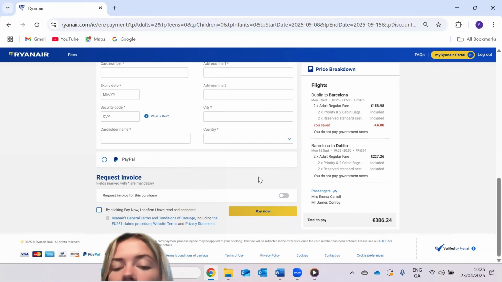And once you've clicked pay now, it will bring you to a confirmation and it'll give you your flight confirmations. And this will also be given to your email. So the email that you provided, you will get confirmation details there and that will have everything there. So that concludes how to search and book a holiday with Ryanair.